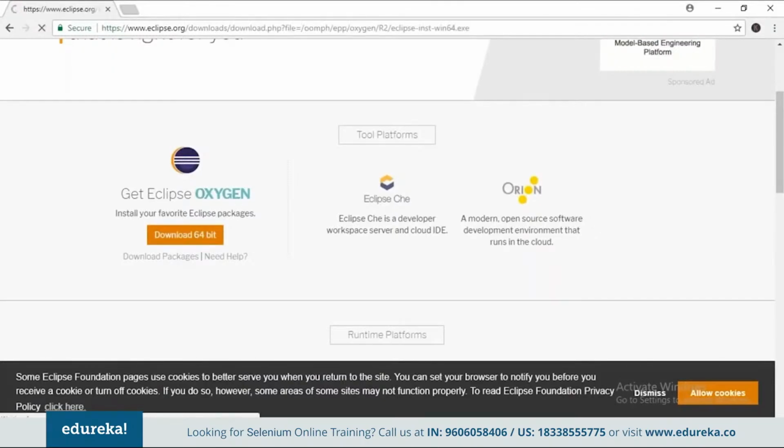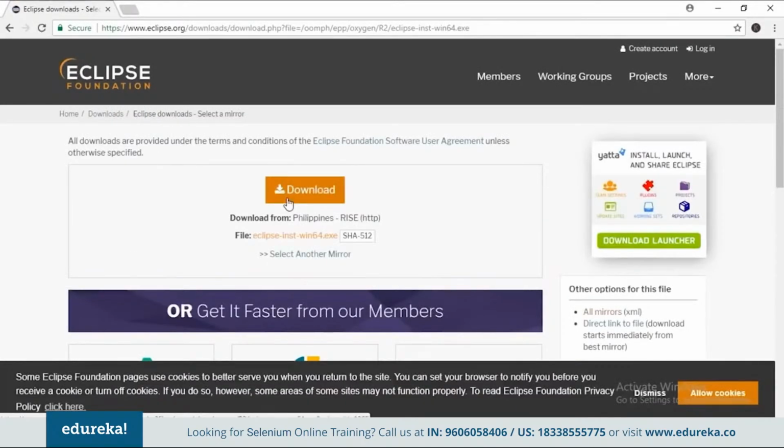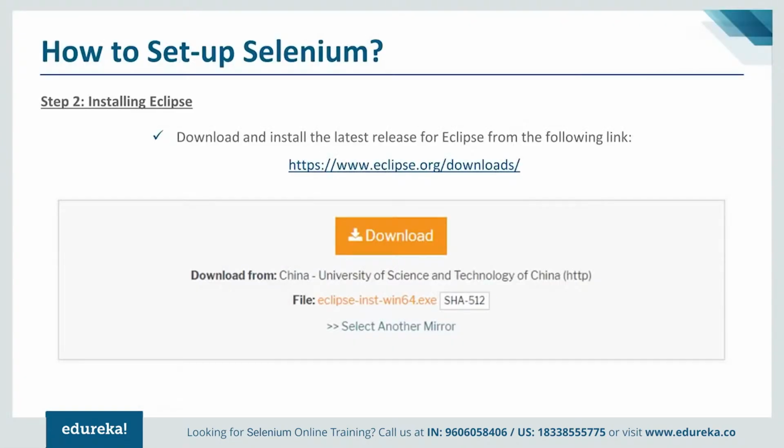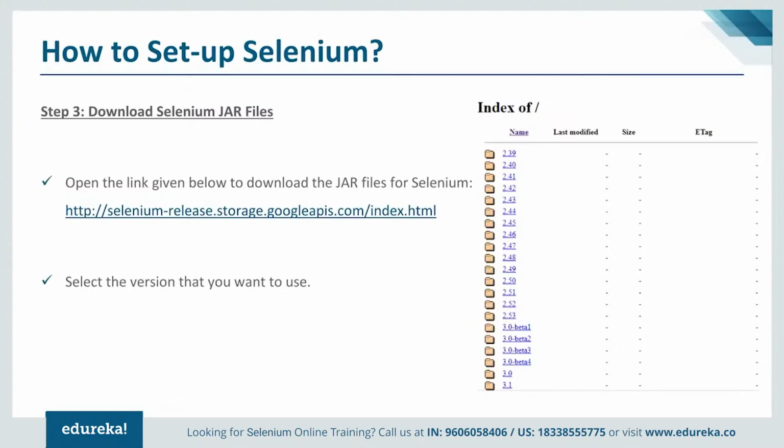Go ahead and download it from a page like this. And once you've done that, you'll get a setup file. Please go ahead and install that setup file on your system. So that is all you'll need to do for Eclipse. So once Eclipse has been installed, the next step would be downloading Selenium jar files.